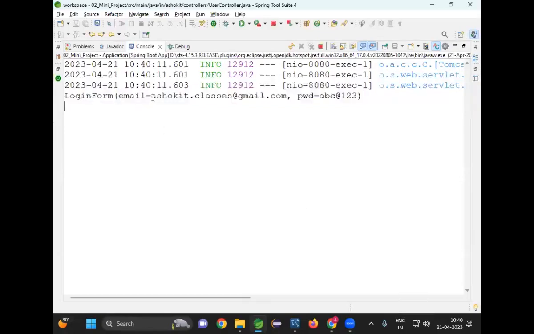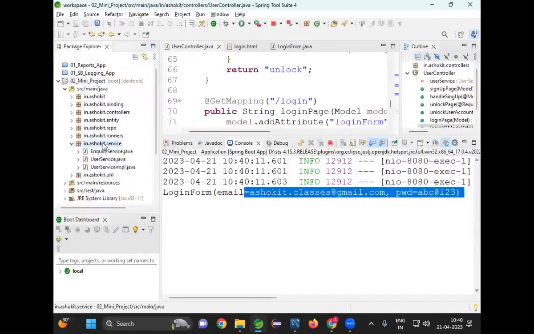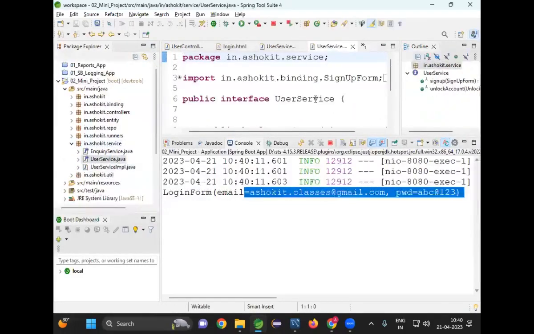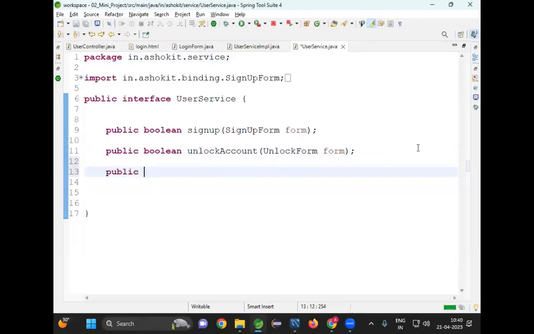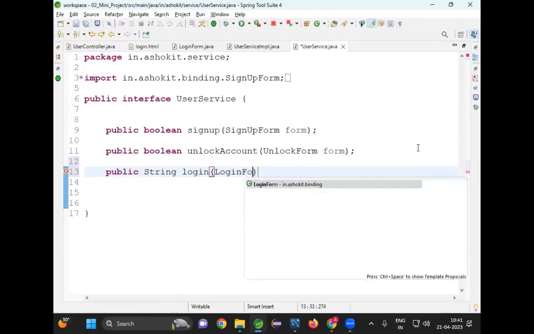Now we need to verify whether these credentials are correct or not. If credentials are correct, the dashboard page should display. If credentials are incorrect, the same page should display with an error message. Okay. Go to our service layer. User service is available. In the user service, sign up is completed, unlock is completed. Now let me go for login. Either you can go for Boolean or you can go for String also. Now let me go for String, public String login. Let me take the login form object.